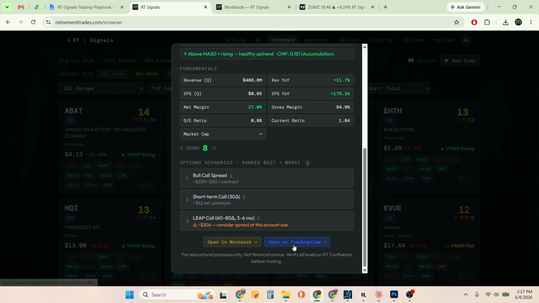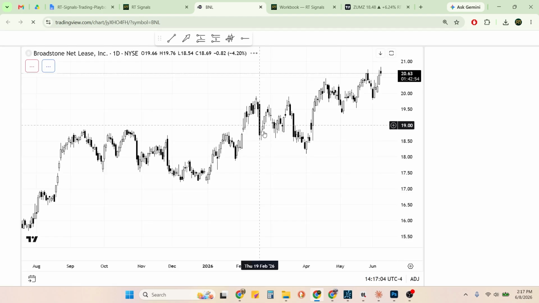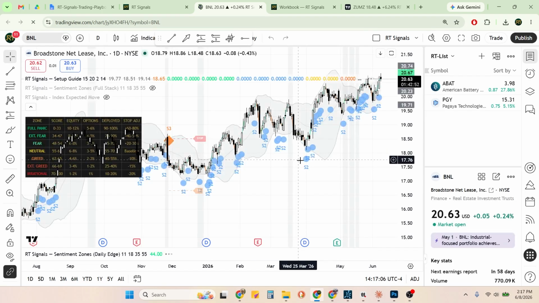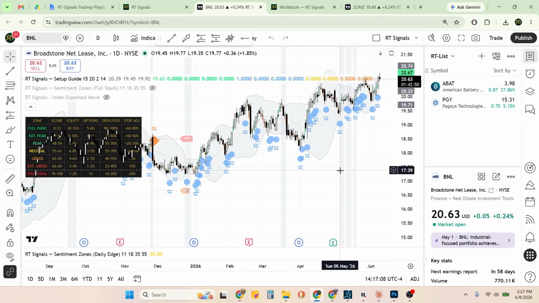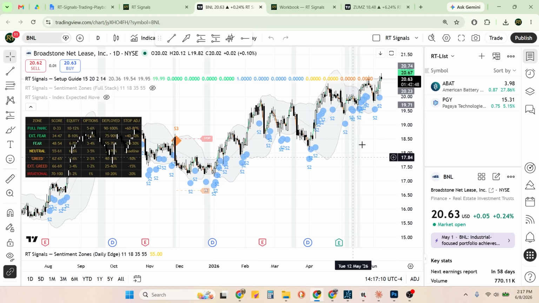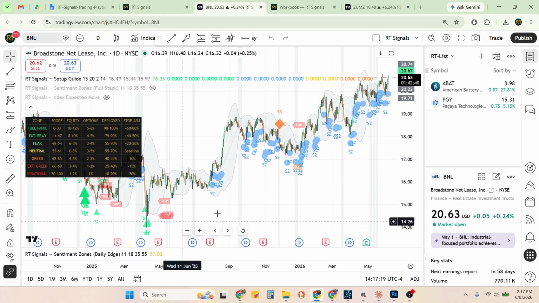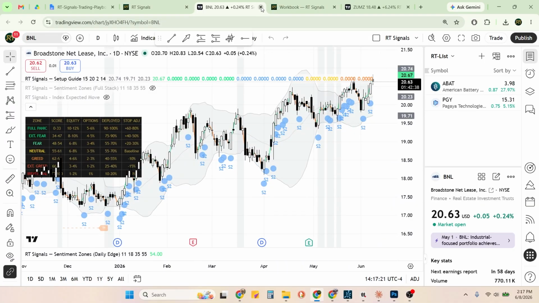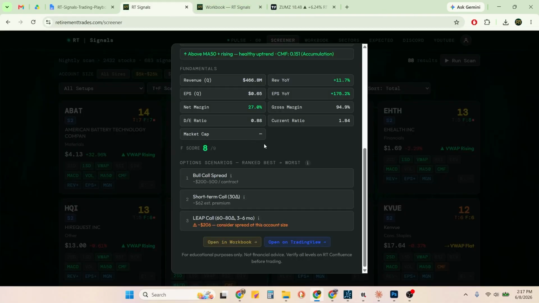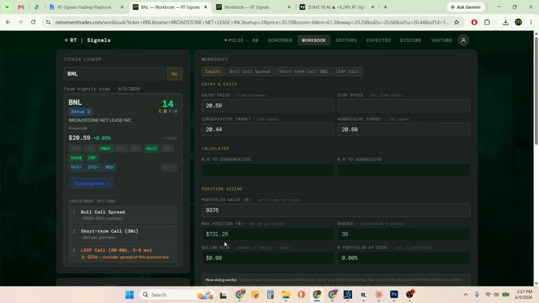I can do a couple things from here. I can pop open TradingView. I can look in here, and you're going to see this also come up with a special Pine script that I have written. It gives me my signals here. So there's S3 setups, S2 setups. If I scroll out, there's S1 setups. So that's really cool too. And I can also open this ticker into a workbook.